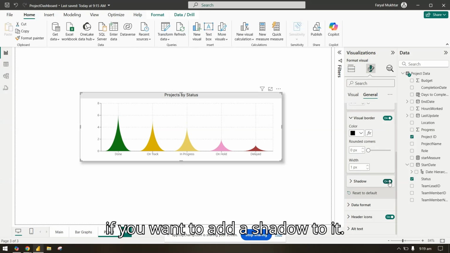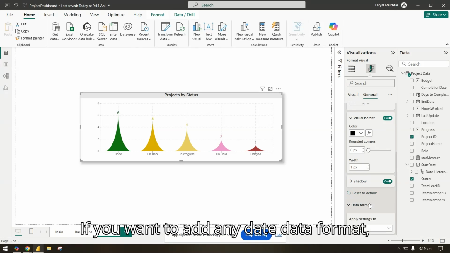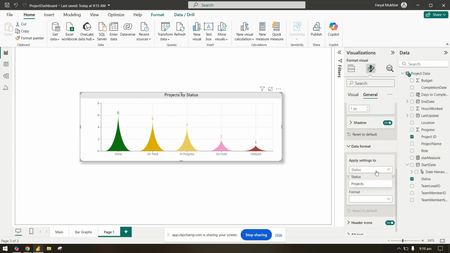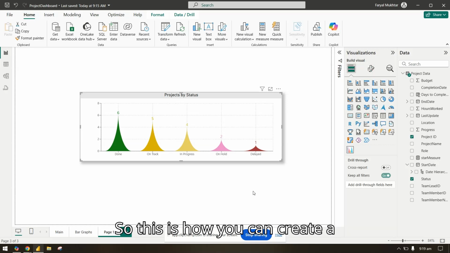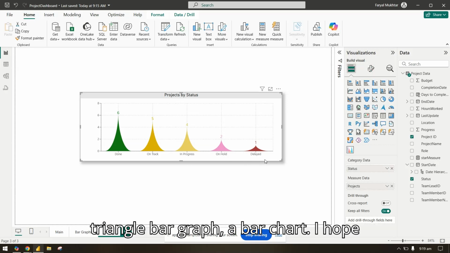If you want to add a shadow to it, if you want to add any data format, we don't need anything, so we will leave it. Header icons. So this is how you can create a triangle bar graph, a bar chart.